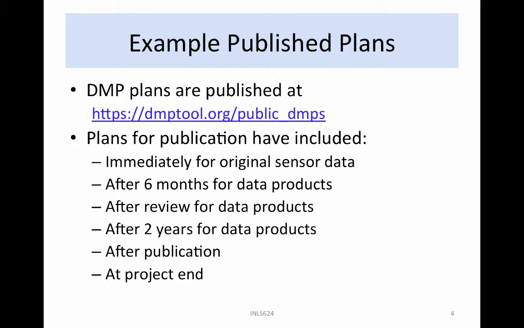The DataONE project, in collaboration with the California Digital Library, has published DMPs. They are available from dmptool.org as public DMPs. 17 of the plans were analyzed to see which of the NSF requirements were addressed. Representative plans for data publication were: immediately for original sensor data, after 6 months for data products, after review for data products, after 2 years for data products, after publication, and at project end.